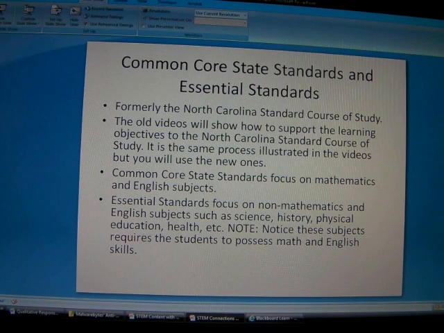The Common Core State Standards focus on math and English subjects, such as algebra, geometry, pre-calculus, and calculus for your math courses, and English, World Lit, American Lit, grammar, and all of the grammar and style courses in your K through 12 schools. The essential standards focus on non-mathematics and English subjects. These are the other subjects which you would probably think of as supplementary courses. For example, science. In science, you have to have math and English skills, because you have to know how to read, and then you have to understand the letters, the numbers, the periodic table, formulas, and things like that.